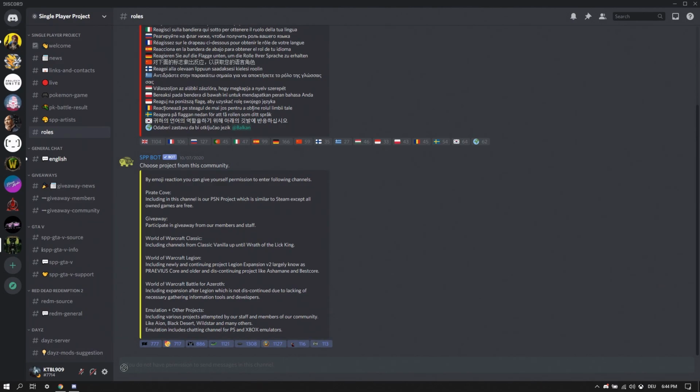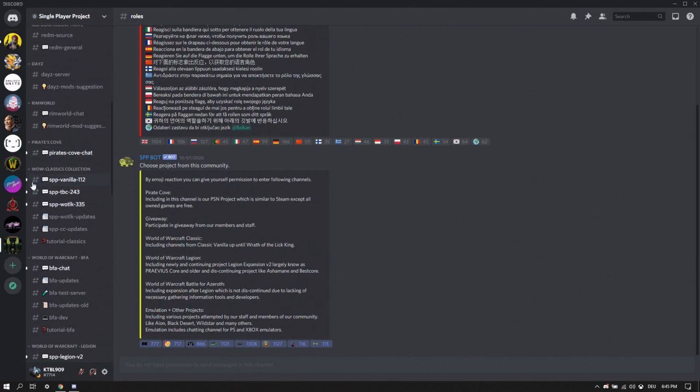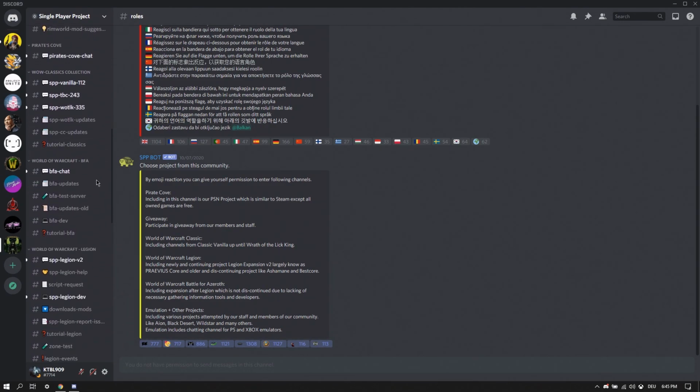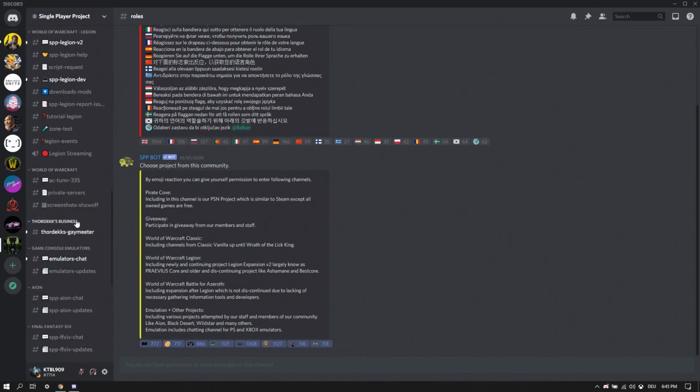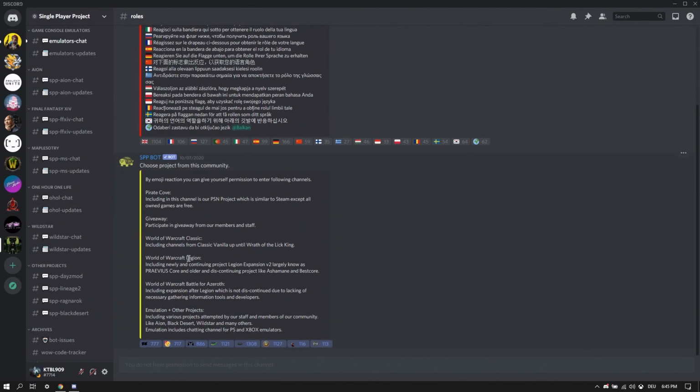And you want to go down and click on all the emoji icons under the last SPP bot post. After you click these, you're going to see all the different servers about Classics and Battle for Azeroth and SPP Legion V2. And basically everything that the single player project Discord server has to offer.